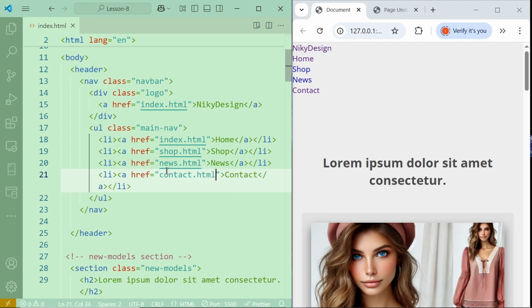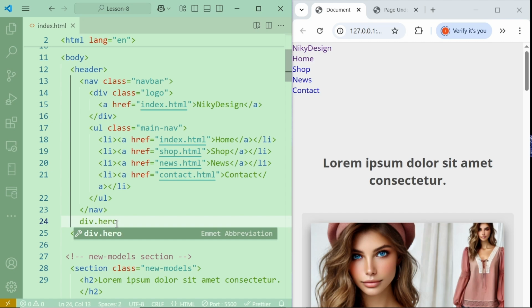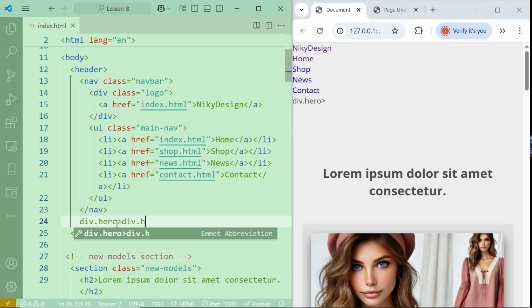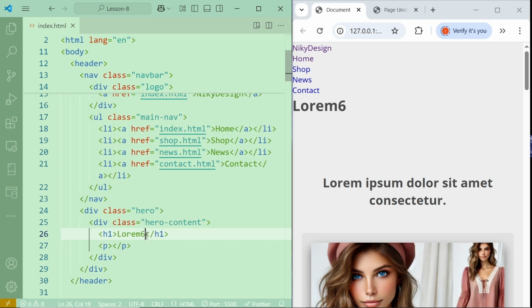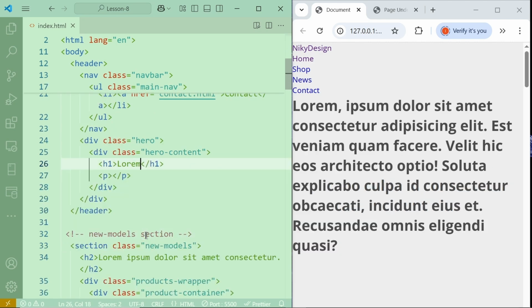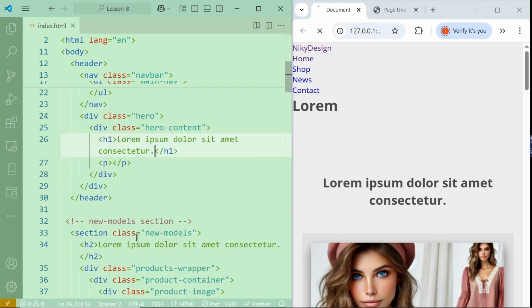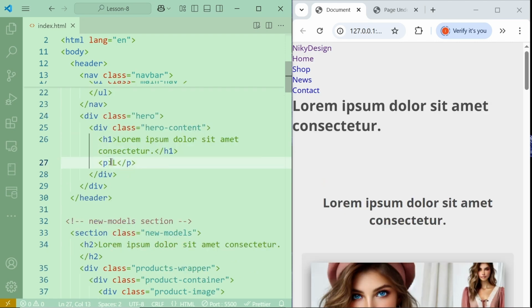Now we will create the structure for the hero image and the text above it. I'll also use an Emmet abbreviation, and I'll write it immediately after the closing nav tag. Div with the class hero, greater than sign, div with the class hero content, greater than sign, h1 plus p. For the title, I will add 6 words, lorem 6, and for the paragraph, I'll add 10 words, lorem 10. We have finished writing almost all the HTML code for the header, so now we can focus on styling it.